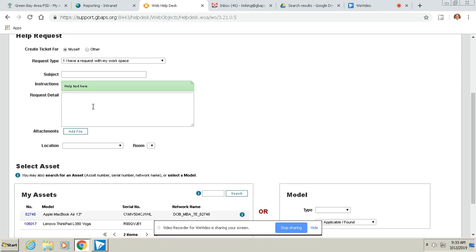If it's a problem, for example, maybe you're getting an error message on your computer, if you can take a screenshot of the problem and attach that screenshot with the Add File button, that would help us tremendously in troubleshooting the problem. You can see your building LMS or your building tech integrator if you need help in figuring out how to do the screenshot process.